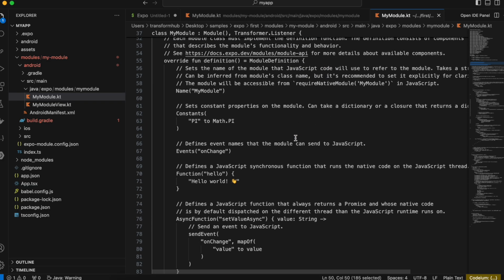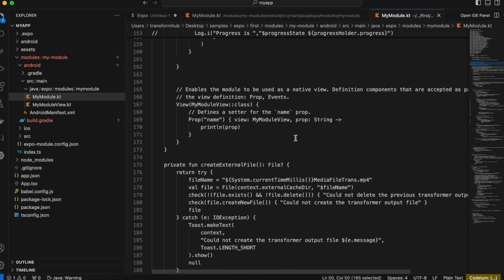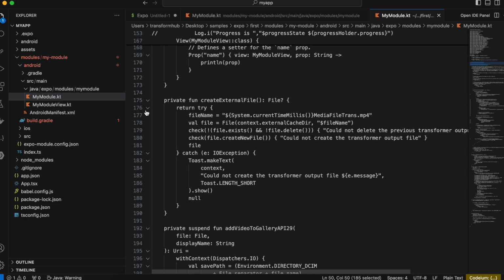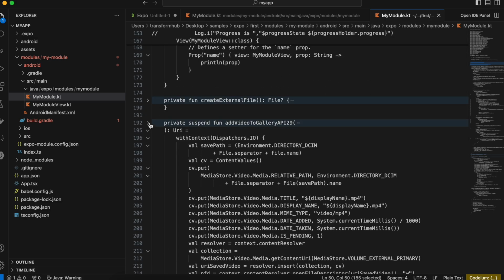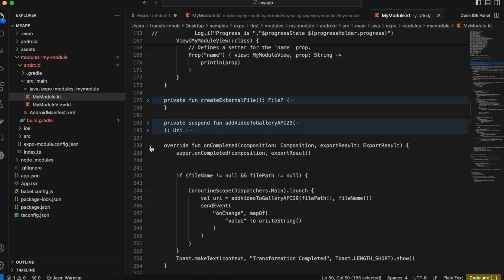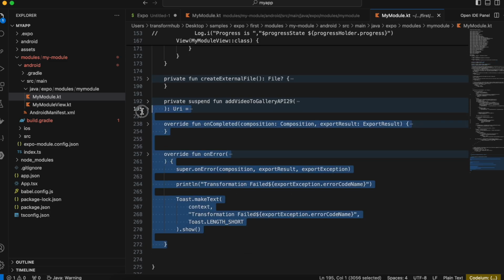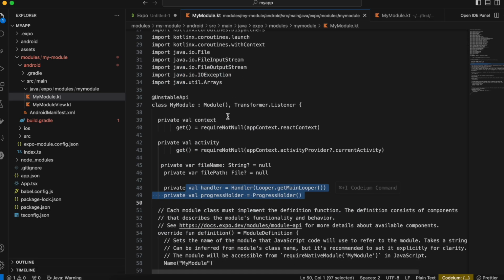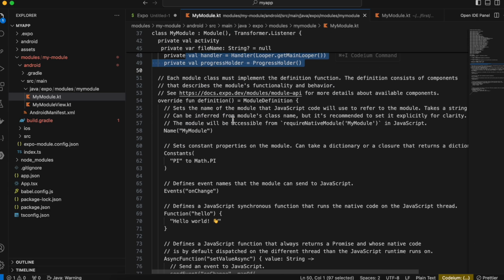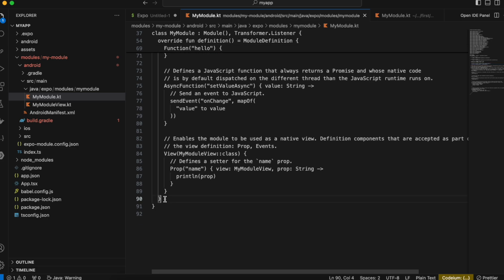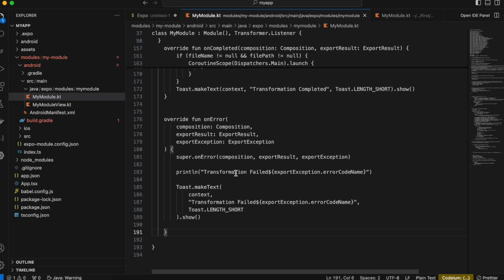Okay, next I'll scroll down, and here we have to copy a few methods, which I will quickly explain to you. Let me first copy all this code. What you will have to do inside your my module.kt file is scroll down and come over here. Leave only one ending brace at the very bottom and just paste this.